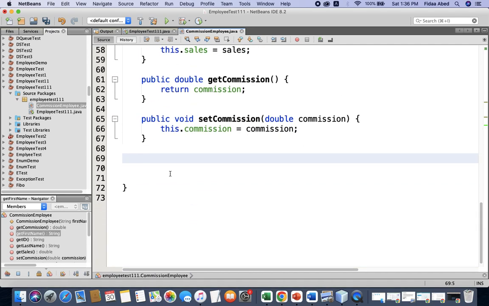I also want to make a method called earning that computes the earning, returns the earning. So public, it returns double earning.